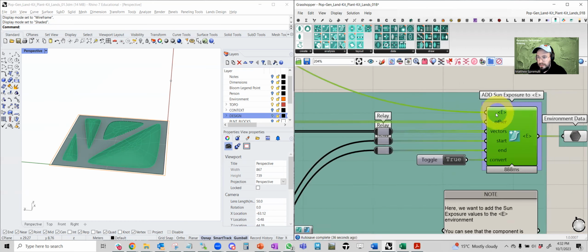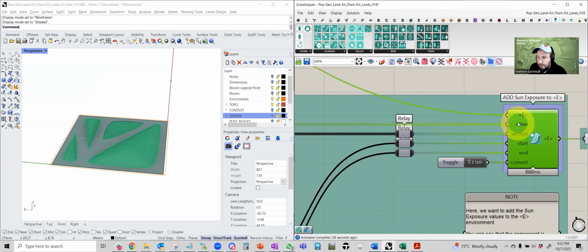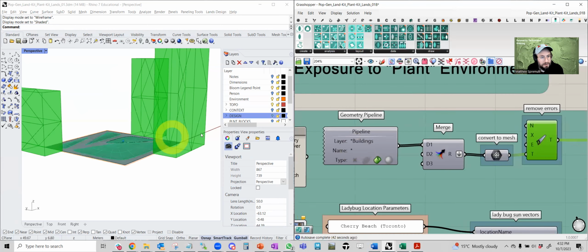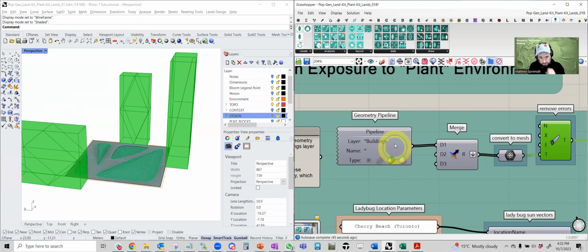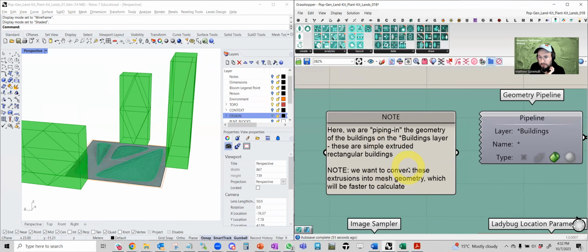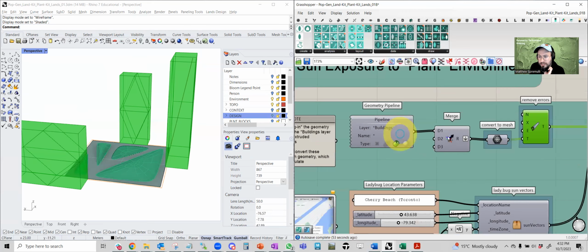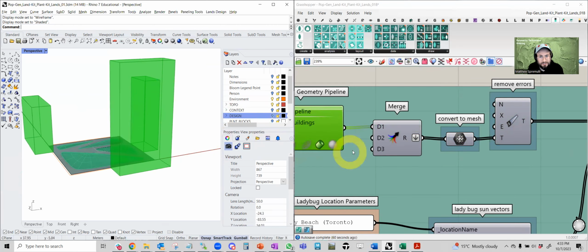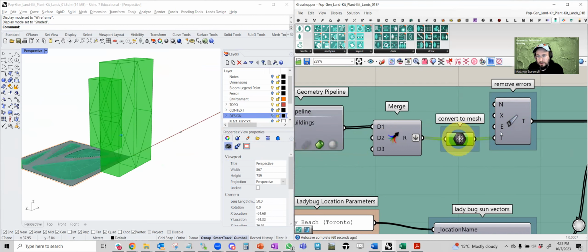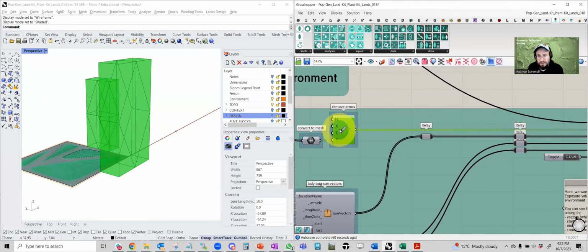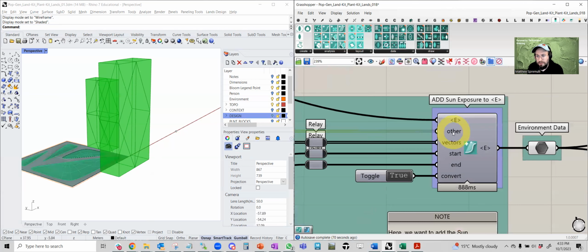Let's trace it back. E, easy enough, we did it. Other, I want some buildings to come in and affect this. I use the geometry pipeline. I don't have to use the geometry pipeline. I could just reference it in as mesh. You can see here that it's pulling these buildings in as surfaces, and then it converts them to mesh. I do want a mesh because it's more lightweight, and I feed that result of meshes into other. Easy.